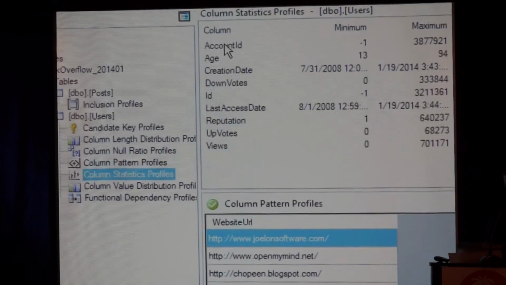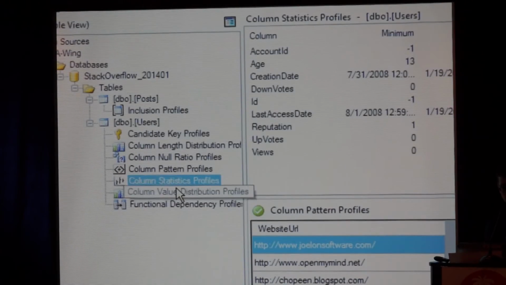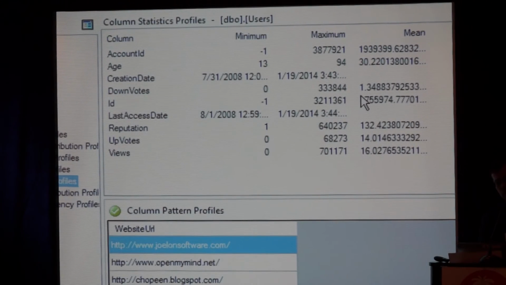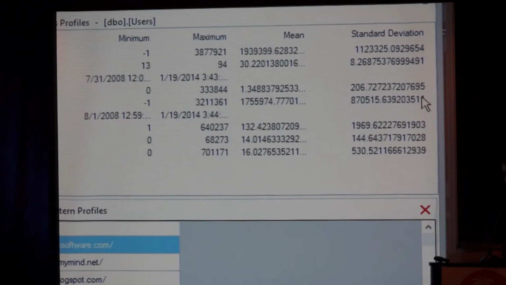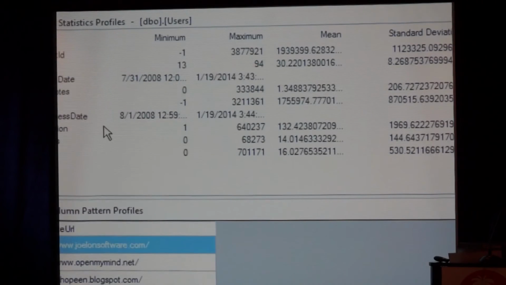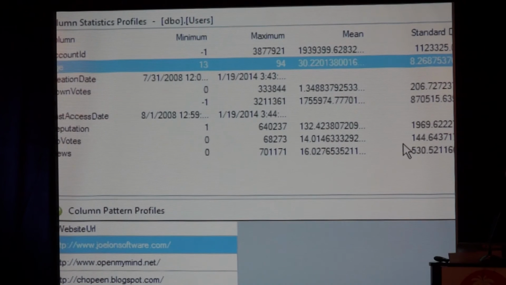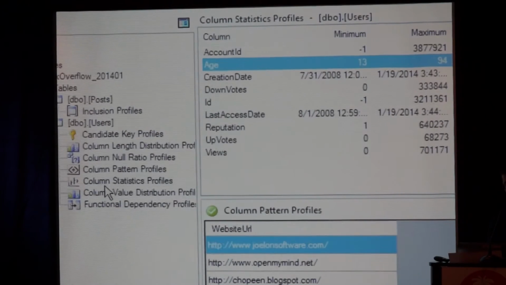A few more things. This is the column statistics profile. Exact same thing that we were doing with the mean and maximum. This actually threw in the standard deviation, which I appreciate because I love all statistical stuff. But it's the exact same thing that we had from the query, where the minimum was 13, the maximum was 94, and the mean is 30. So it's giving us the exact same information. Now, I hate all the decimals at the end of that because there's nothing I can do about that. 30 is good enough for me, 30.2 maybe, but anything after that is just ridiculous. But it's very interesting data.